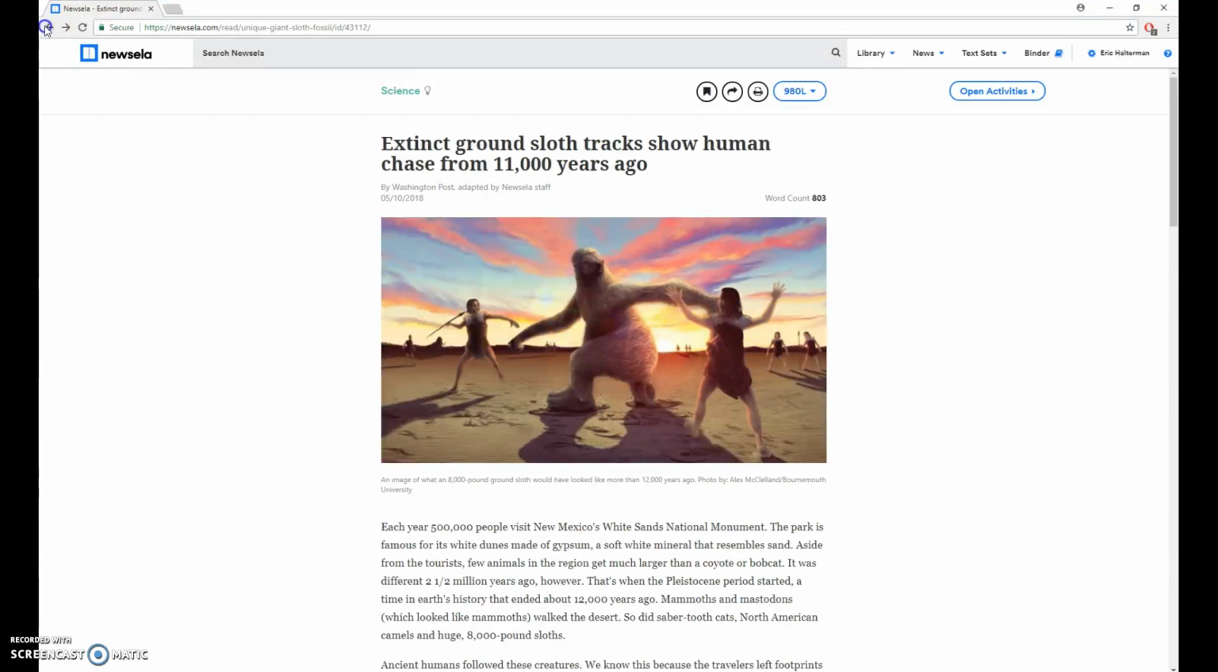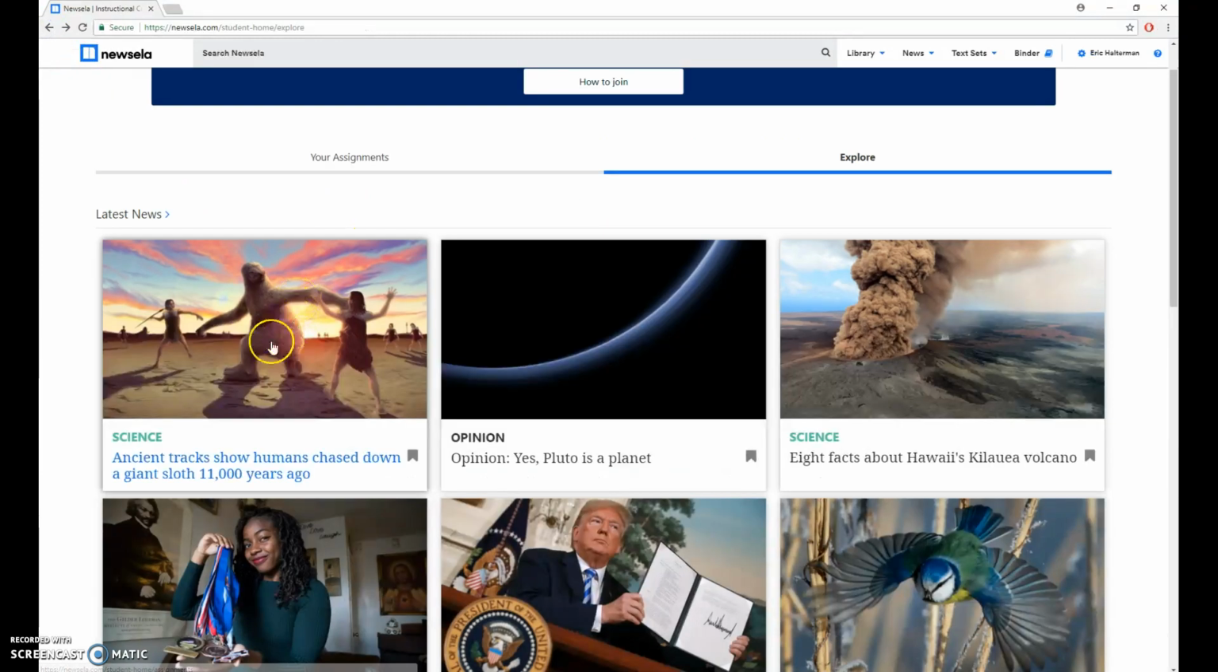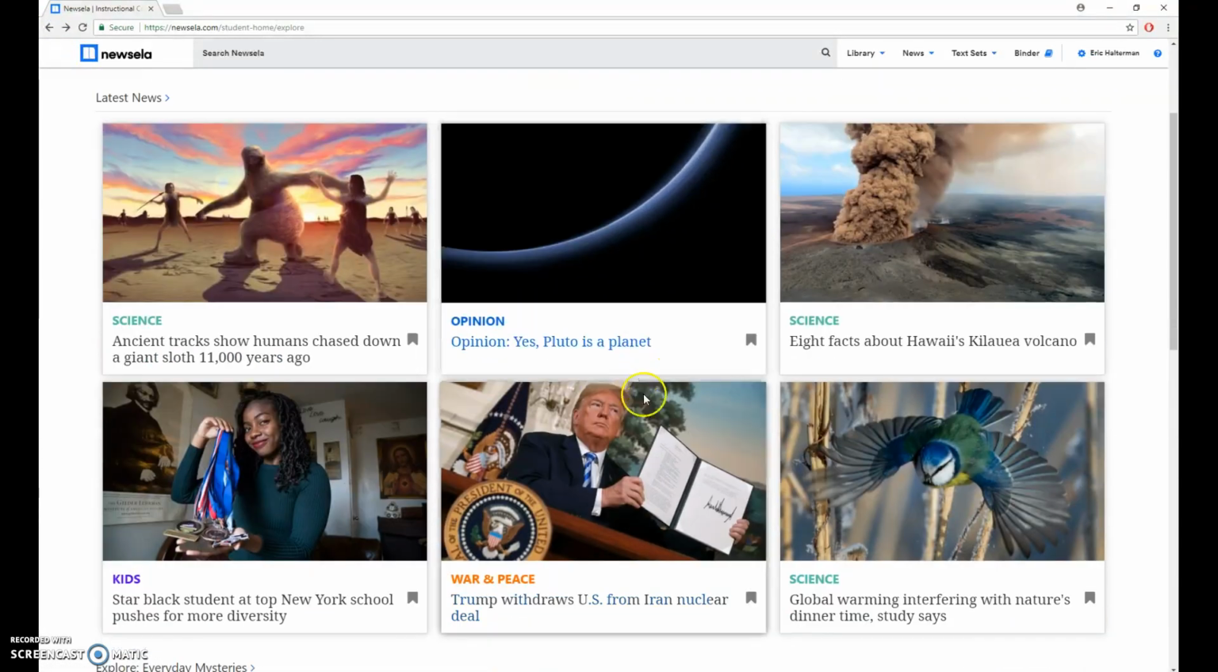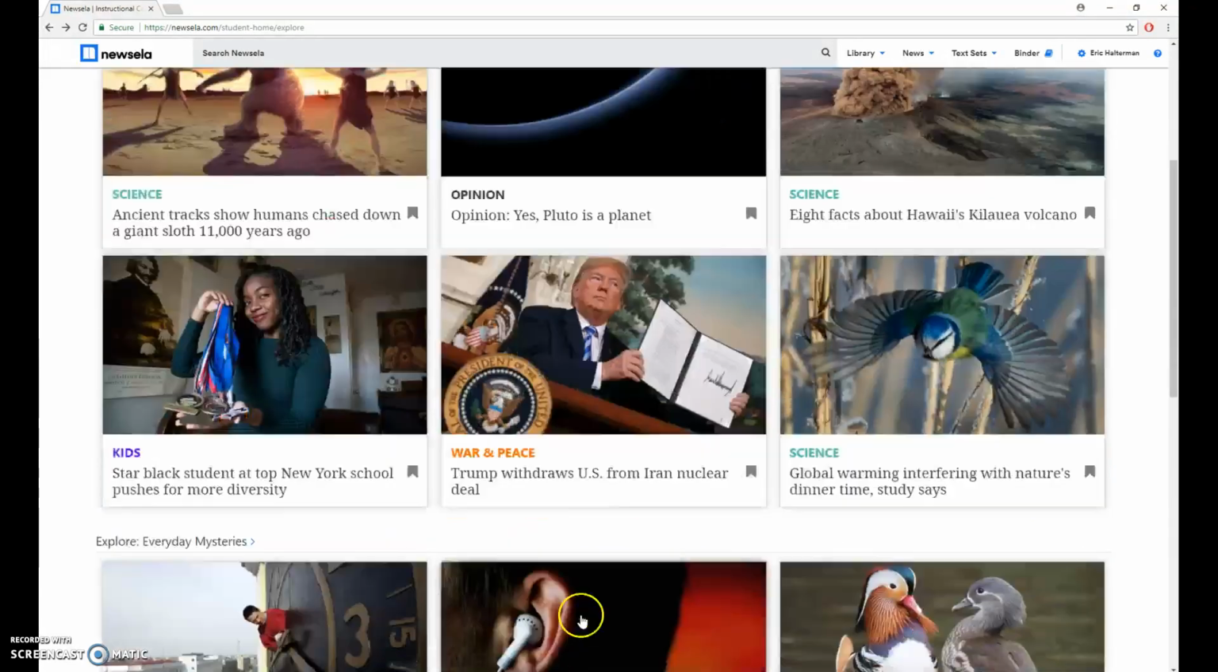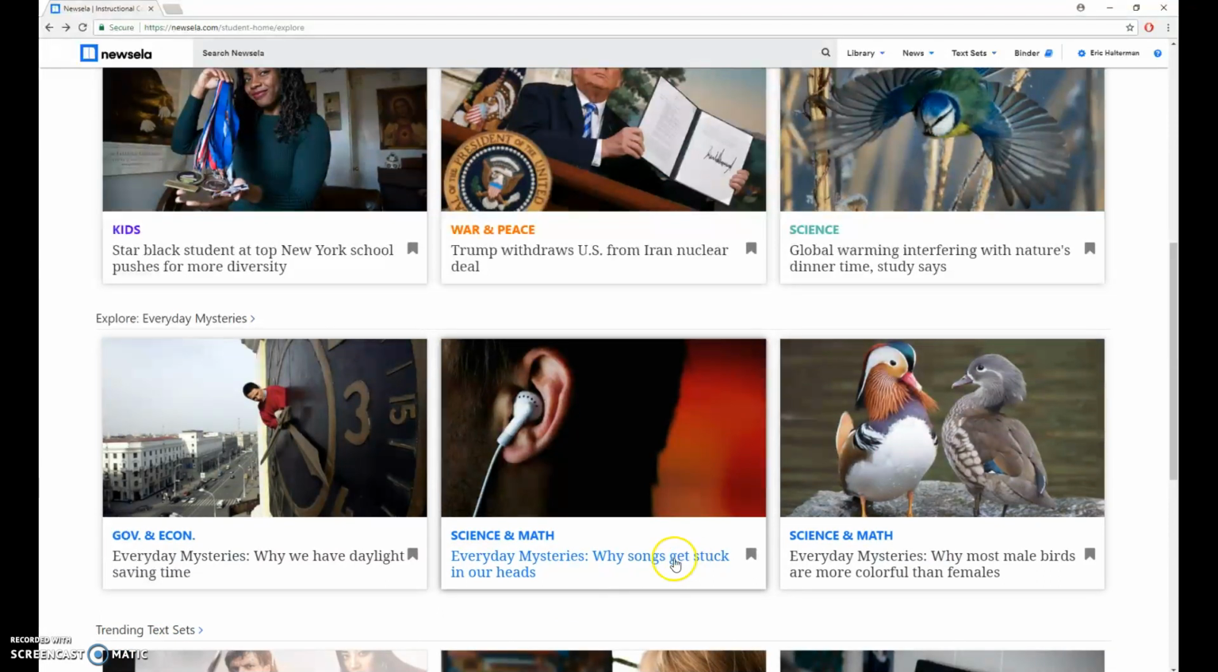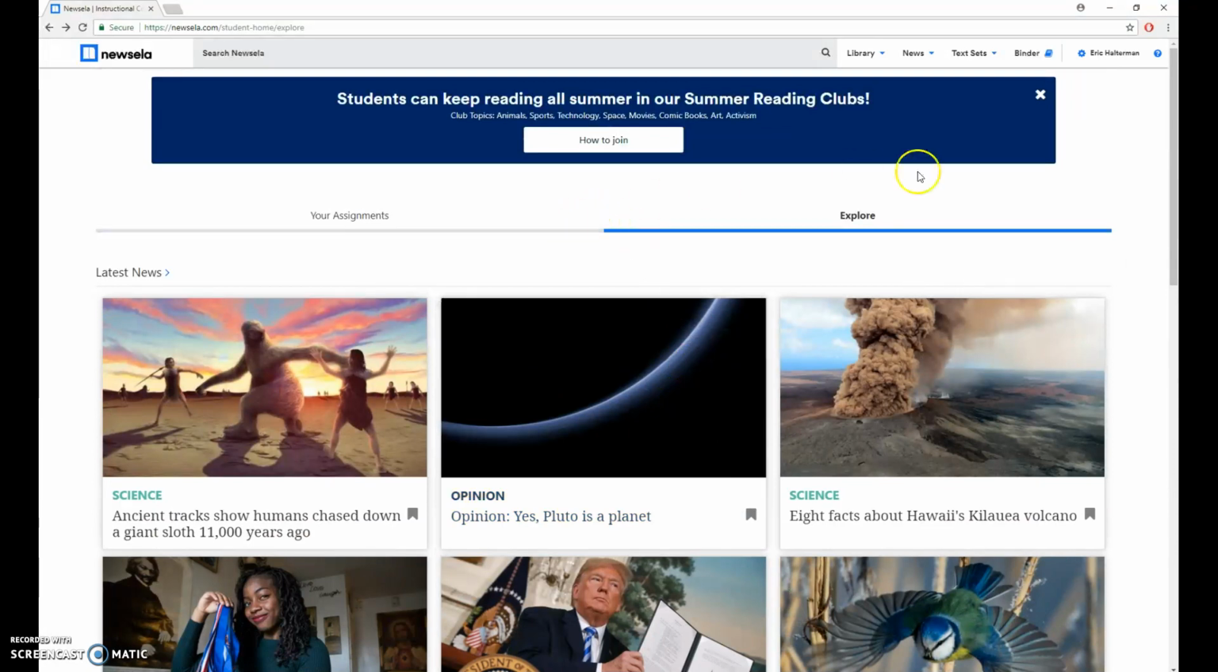And you can honestly pick whatever article you want. It doesn't have to be science. If something really crazy just happened in the world, like this Iran nuclear deal story, for example, that'd be a great thing to bring up. Or they also have fun stories too, like one about songs getting stuck in your head. So I would encourage you to mess around with it, play around, see what you can do.